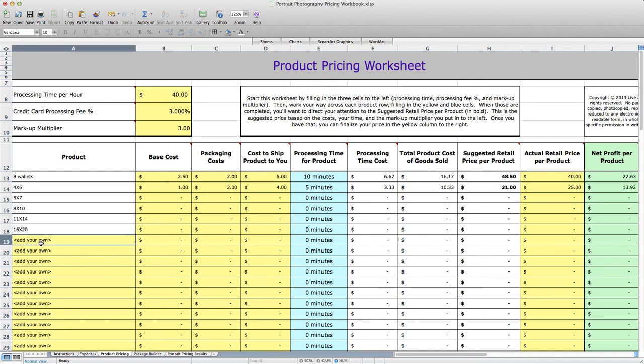Again, you can add your own. Let's maybe add in an 8x8 album. This will probably take the longest amount of time, to fill in all of your products. So once it's in there, you can change them however you need to change them to grow with your business.